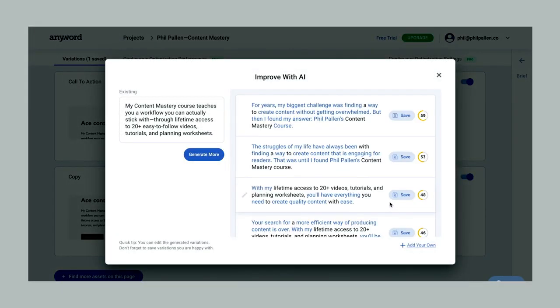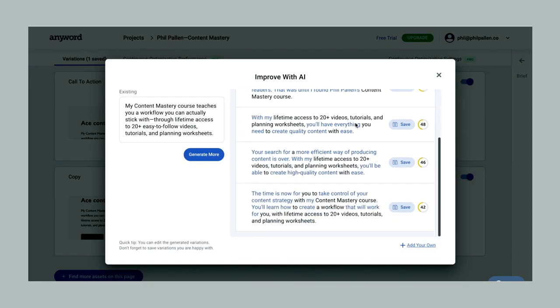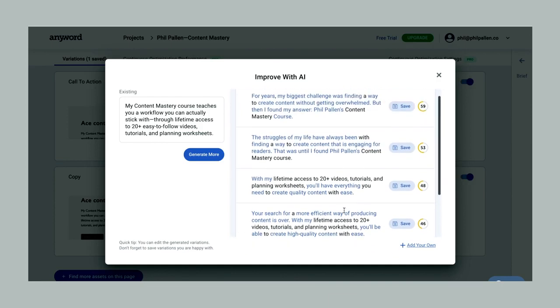So this is great. It is expanding on my copy here with some great suggestions. So to start with, I said my content mastery course teaches you a workflow you can actually stick with. So for years, my biggest challenge was finding a way to create content without getting overwhelmed, but then I found my answer. You know, so this is really, really cool. It's crazy that this is AI writing these suggestions.